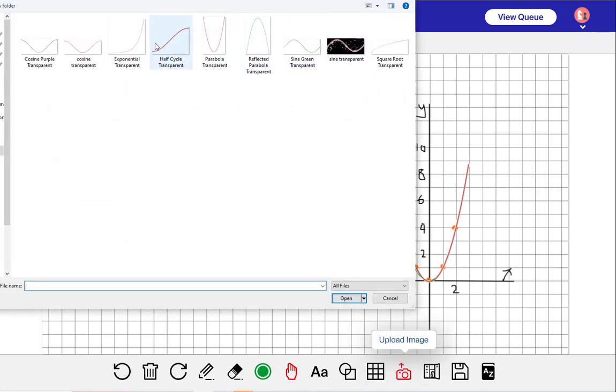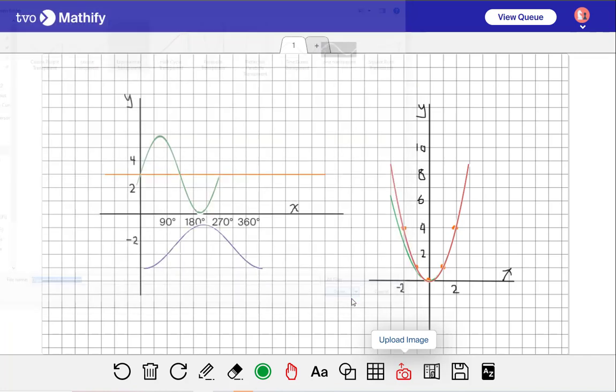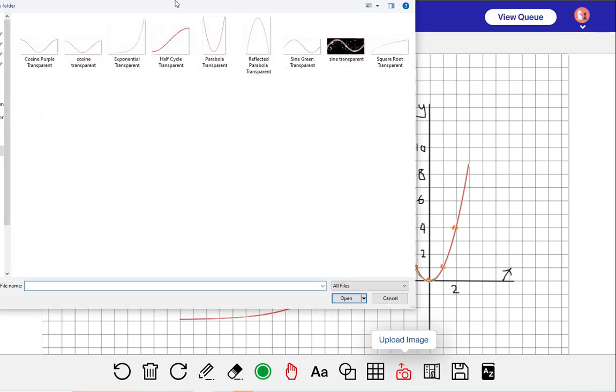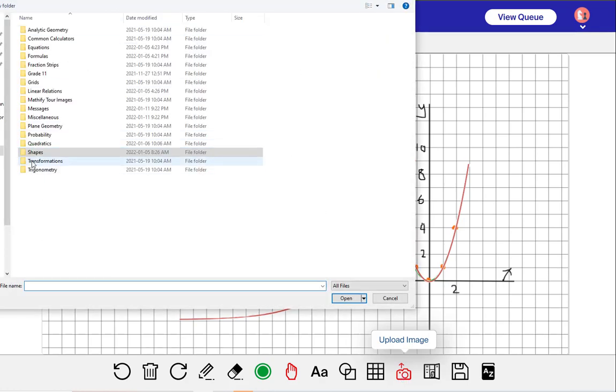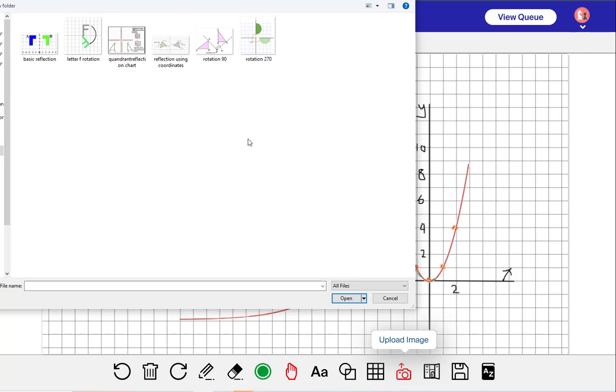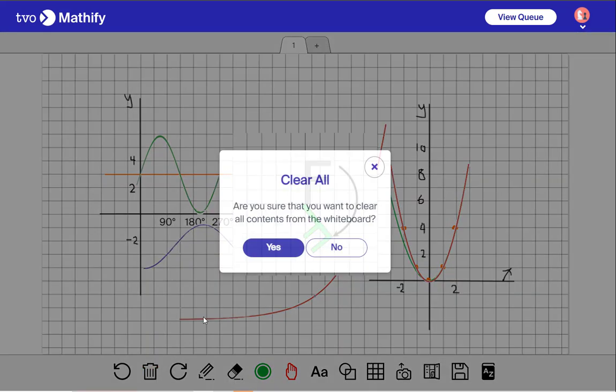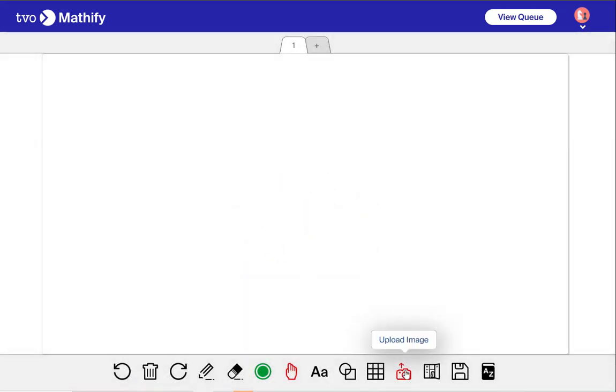Okay, and there's other curves too. For example, there's the exponential one, the square root one, and they're all transparent curves too. So that's another thing that you might find useful. There are some transformations images. For example, if a student was talking about rotations, there's a good example of what that kind of thing looks like. Actually, let's just clear the whiteboard.